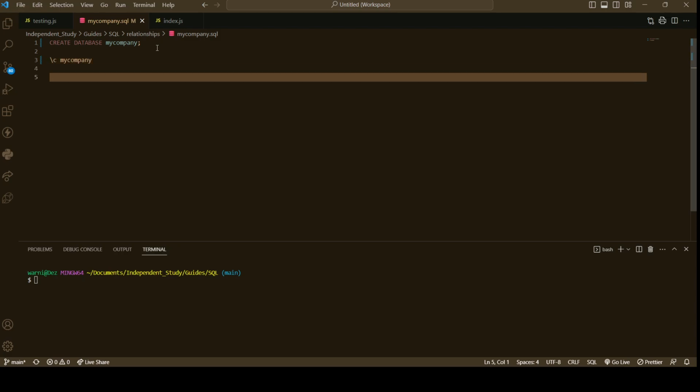Alright, the next few lines of code are going to create a table called departments. This table is going to have two columns, ID and name. The ID column is an integer type and is set to be the primary key for this table. The name column is a varchar type with a maximum length of 50 characters.